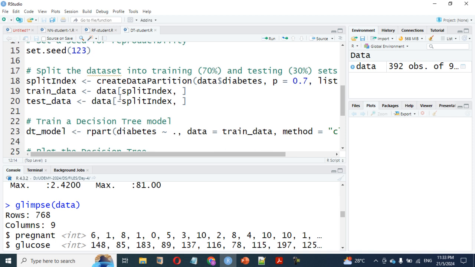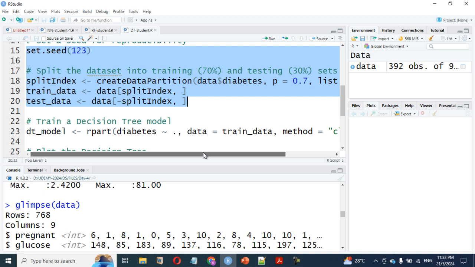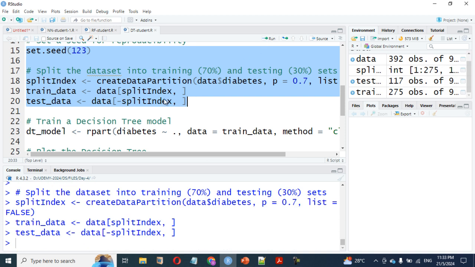So let's split our data set. We are going to use createDataPartition this time. We can also use the other method we have used before, which is split. Anyone is okay, just 70 to 30%, you can see. So createDataPartition, 70% for training data and 30% for testing data.